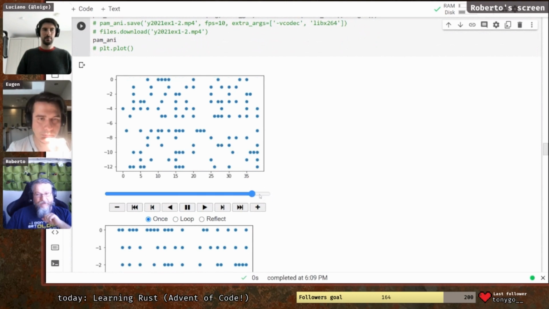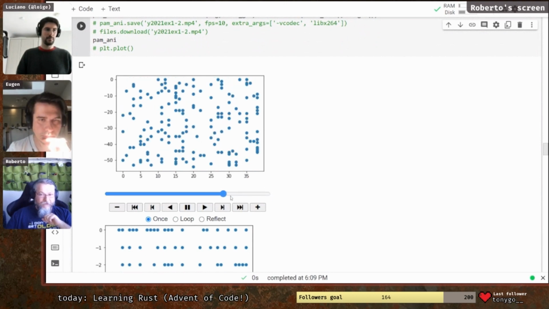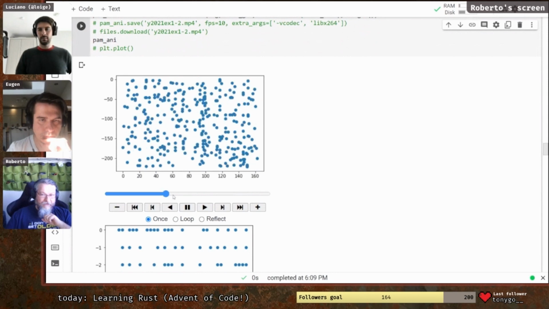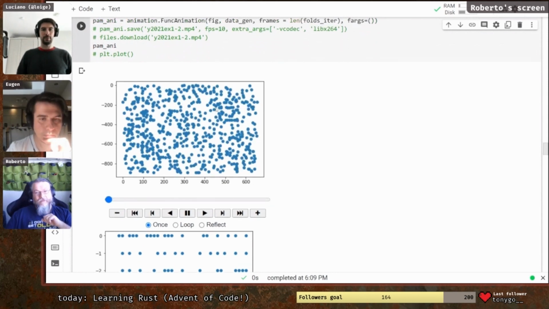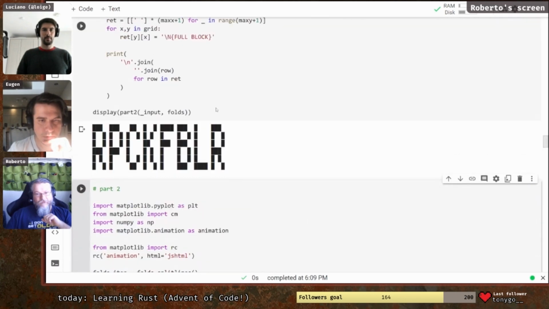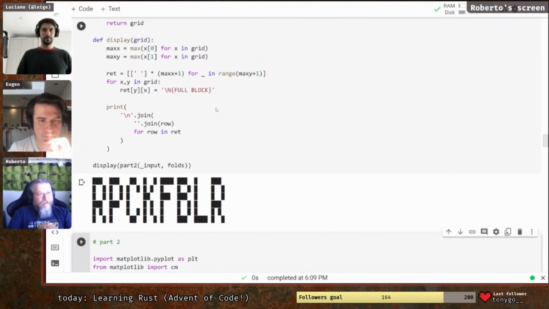And at every step, the space becomes less and less. Nice. I like this visualization. Yeah, it's cool. Done. So, do we want to jump to the Rust one?